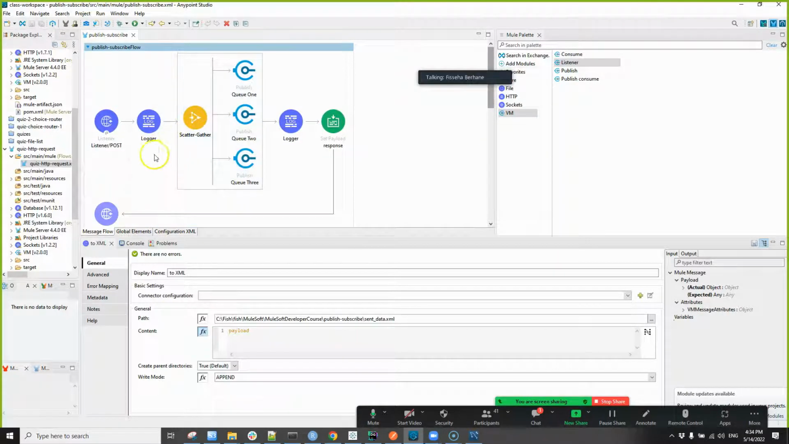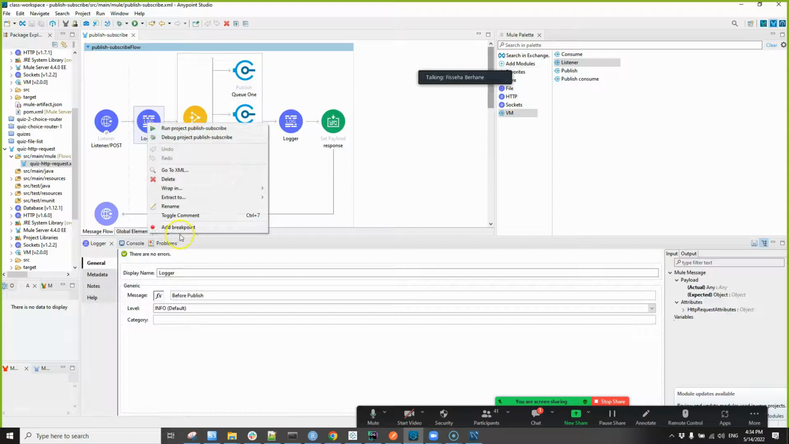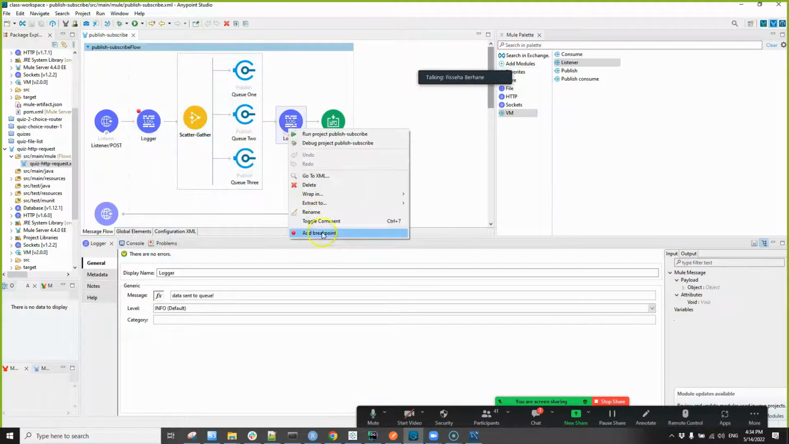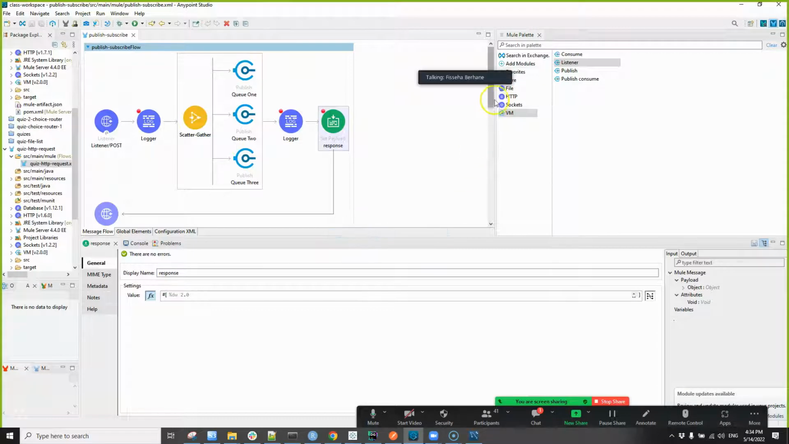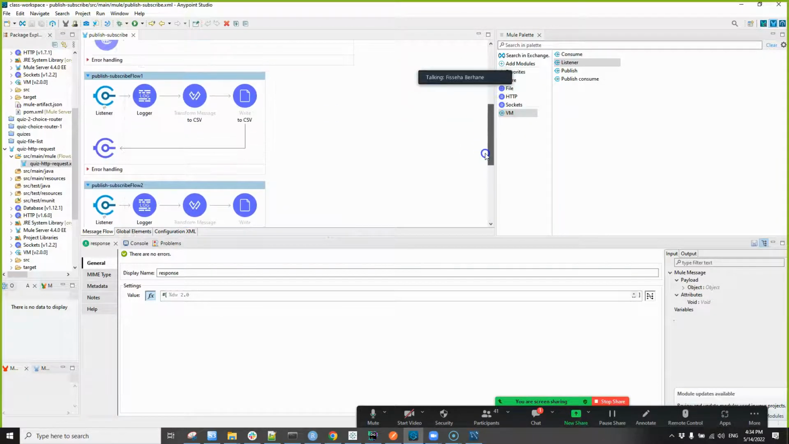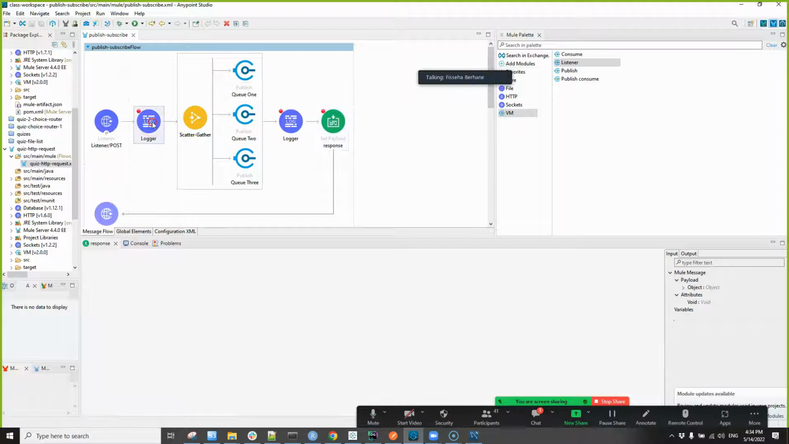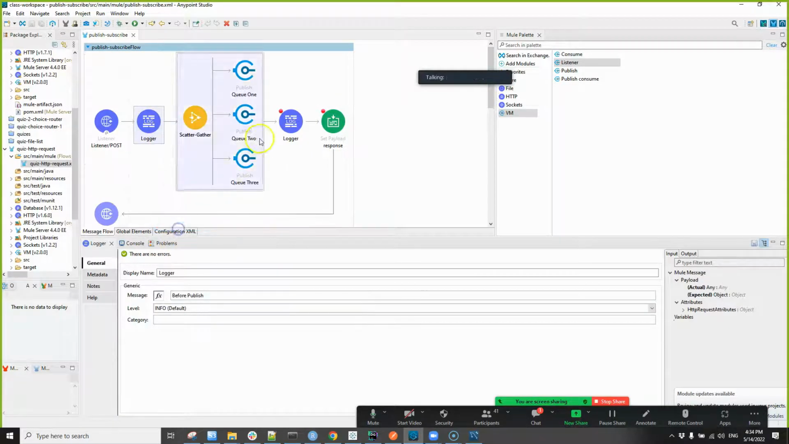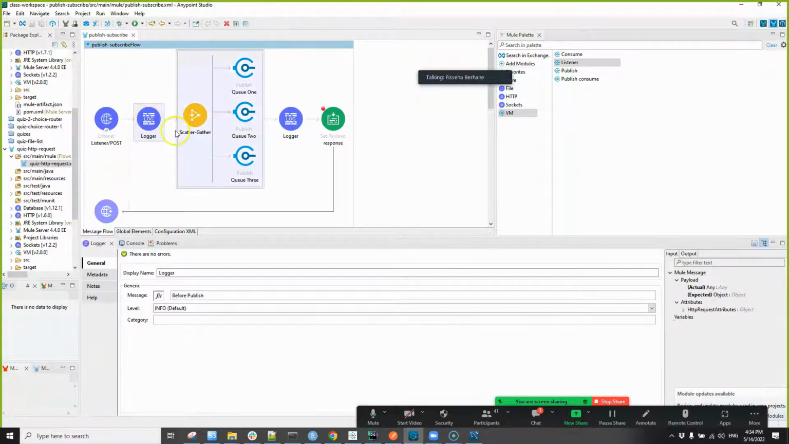So let's run it in debug mode and try to understand it. Add breakpoint here and here is enough. And actually, since I have this logger, this could also be enough. I don't need to run it in debug mode. So let's understand what the message in each one of them is. In the first logger here, I have before publish. I want to show you the sequence, what is printed in the console. So before publish is the first logger on the publisher. The second logger on the publisher is data sent to queue.